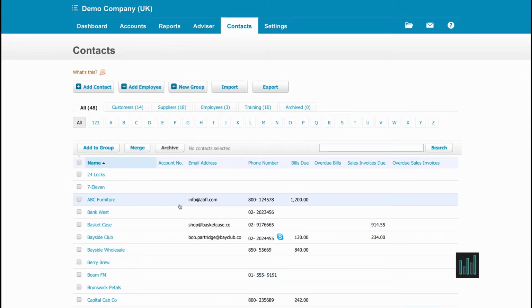When we import contacts into Xero, they'll all be imported under the All tab. They can't be imported under customers or suppliers. When the contacts have been used on sales invoices, Xero will automatically put them into customers, and when they're used on purchase invoices, they will automatically be put into suppliers. So you can have a contact that is under all and under customers and under suppliers, if that is the case.